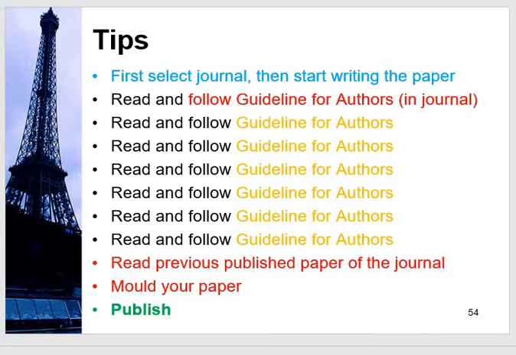The first and last advice is: first select the journal, then start writing the paper. Unfortunately, in Pakistan, people first write the paper, then they select the journal. That's why we are unable to publish. Then read and follow the guidelines for authors. Every journal gives instructions for authors. Read them many times and follow them precisely and minutely. If you succeed in following those instructions, you will be able to publish your paper.